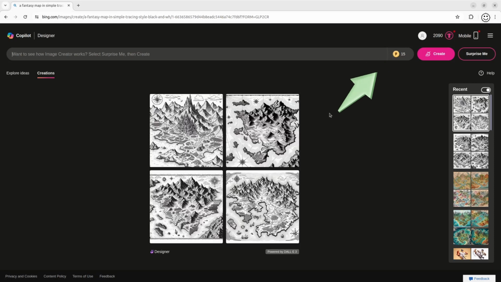Now before I start, I want you to pay attention to this icon here. This is the amount of credits you have to generate images faster. If you are on the free plan, which I am right now, I have 15 credits a day. If your credits fall to 0, you can still generate images, but it will take longer.